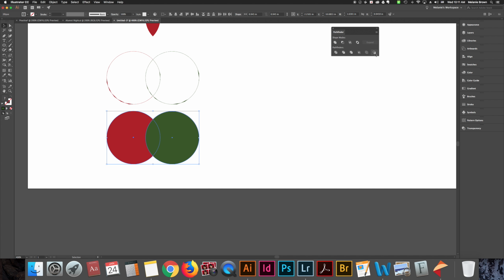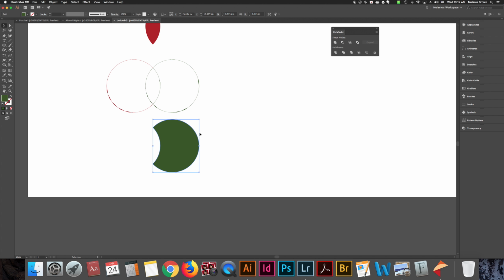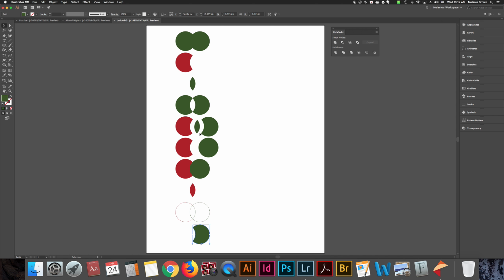The last one is minus back. So minus back gives us the green, and because it is in the foreground, but we have subtracted or minused everything that was in the background, which was red, and so that's how we end up with a green moon, as opposed to up here where we had the minus front and we got the red moon.